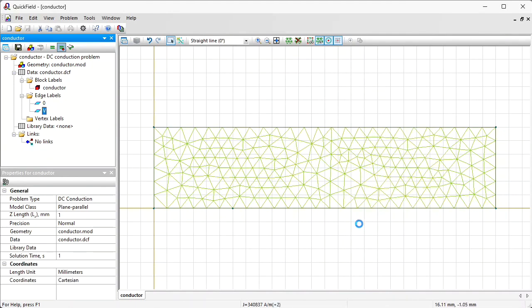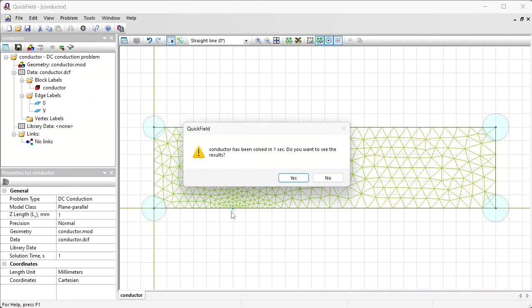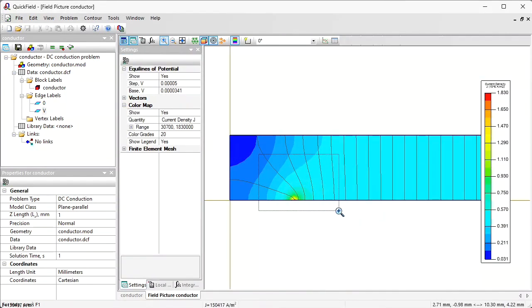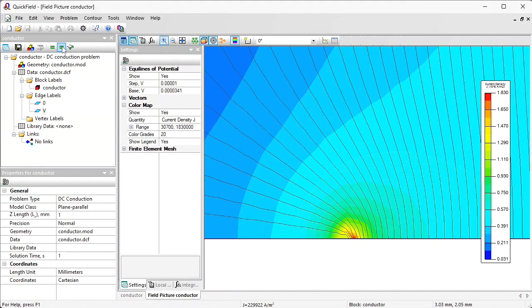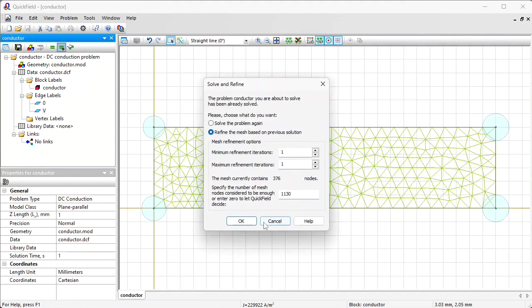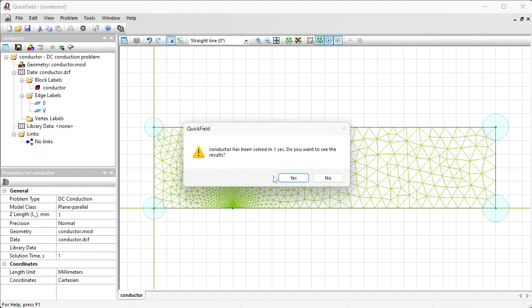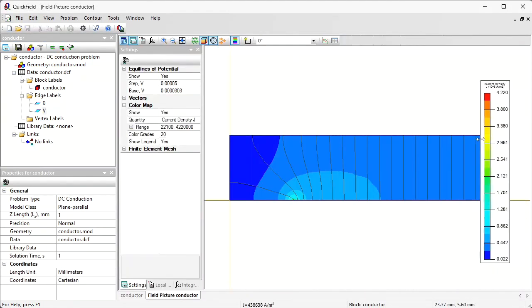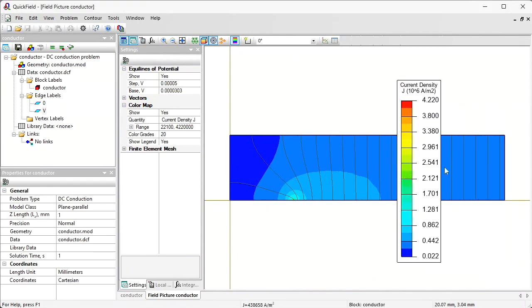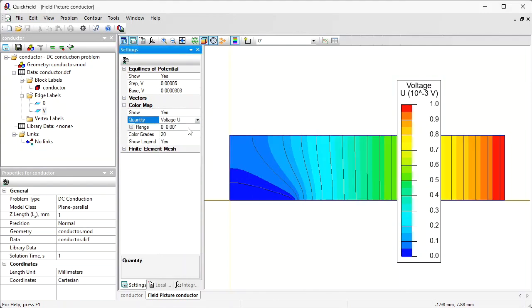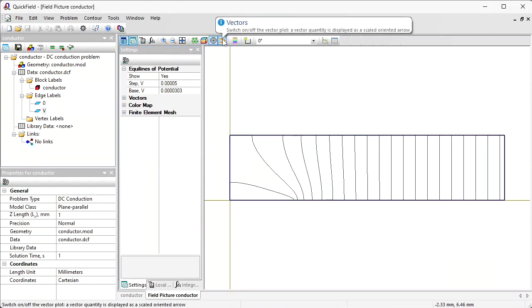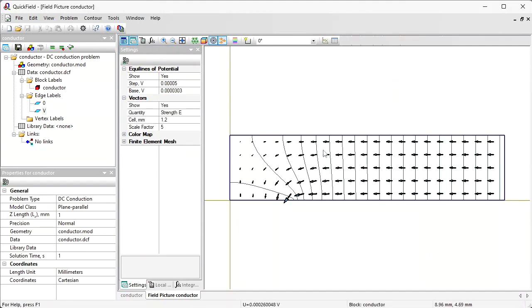Just click OK. The finite element mesh will be adjusted. The problem will be solved again, and you can take a look at the new results. It is better now, but let's do solve and refine again. Okay, that's enough. Now what we have here, you can see the current density color map. You can adjust the field picture and switch to the electric potential color map. You can also switch on the vectors and see the current paths.